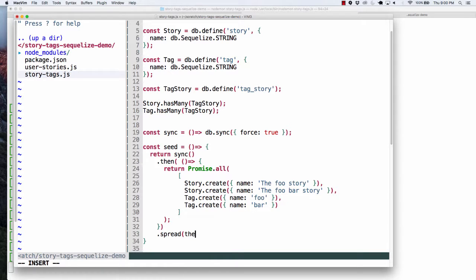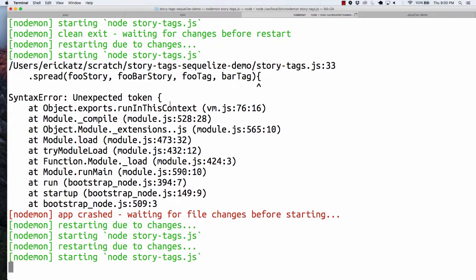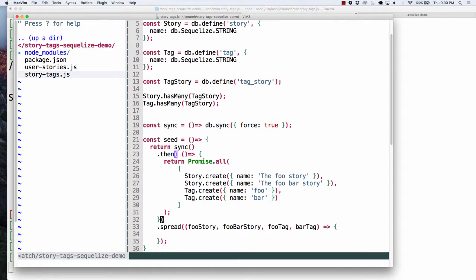And this is going to give me foo story, foo bar story, foo tag, bar tag. And there's an unexpected token here. So we're going to do a spread. I forgot my operator here. We're going to do a spread, and a fat arrow function is like that. So spread just spreads these things out.